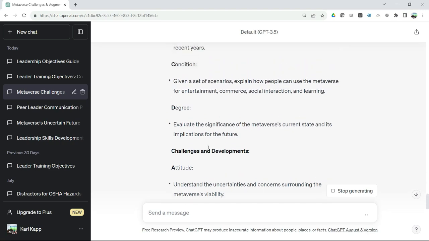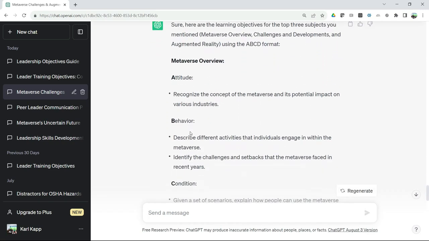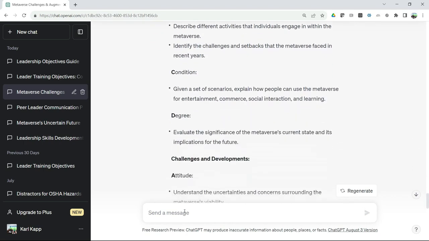Attitude. Okay, I really want behavior, right? So it didn't quite do it. So you've got to be careful with ChatGPT. So I'm going to say ABCD format, audience, behavior. So you've got to be specific sometimes, condition, and degree. Now write objectives for the above information, right? And so now it's going to use the instructional design format.